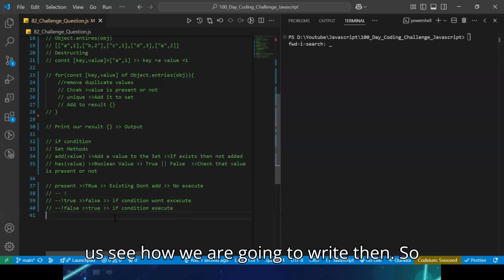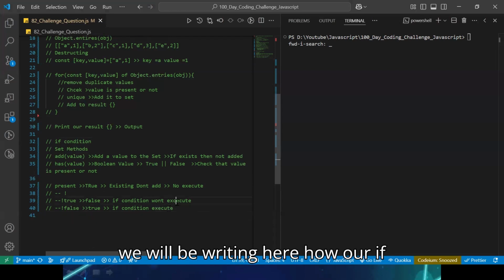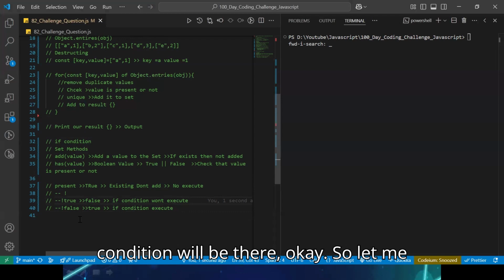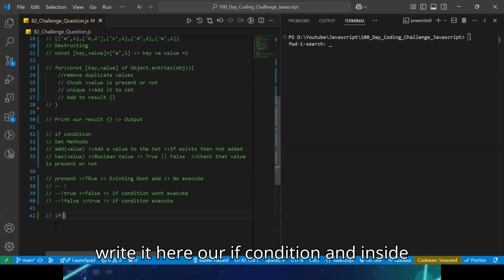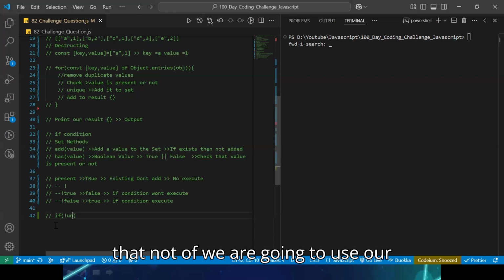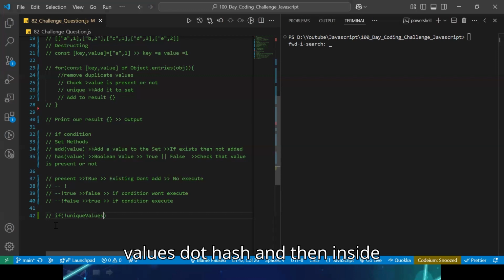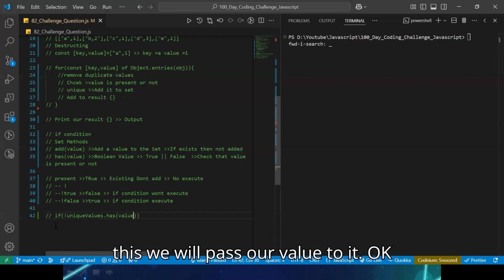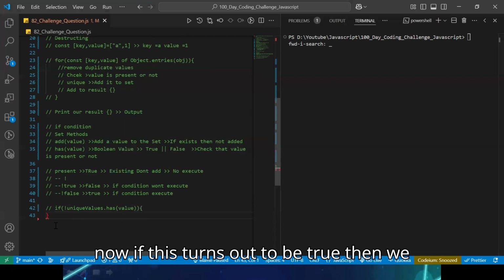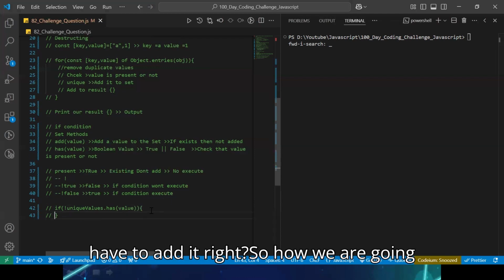So let us see how we are going to write this. We will be writing here how our if condition will be. Let me write it here, our if condition, and inside that not of, we are going to use our unique values. So unique values dot has, and then inside this we will pass our value to it. Now if this turns out to be true, then we have to add it, right?